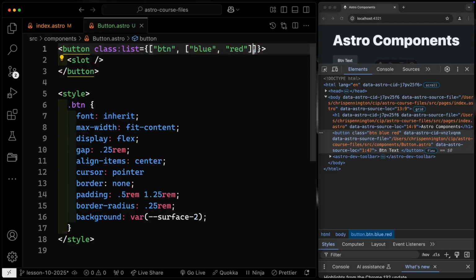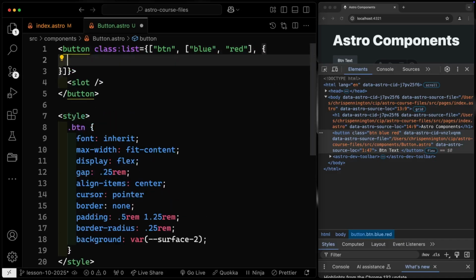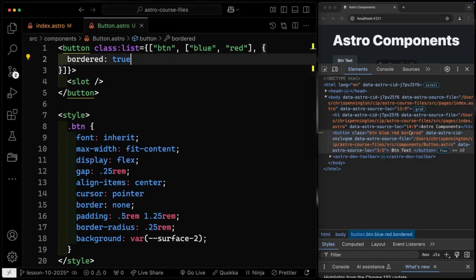Now you can also have objects in here. So if I come inside here, we could have something like bordered. We'll have this show only if some value is true. In this case, we're going to make it true. And notice that bordered now shows up over this way.